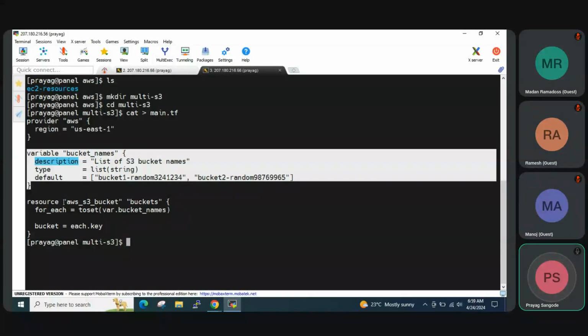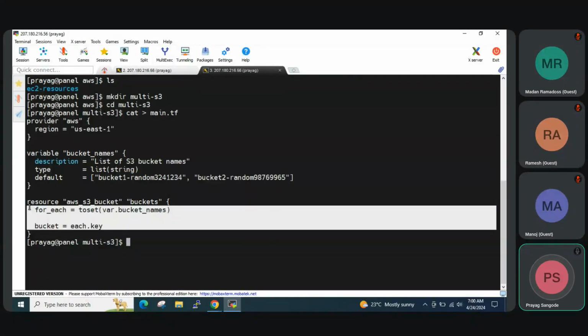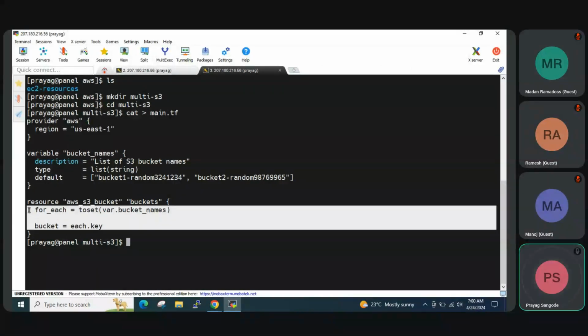Okay, and this is the main resource which we are creating. So what we are defining here is, for each value in this bucket, that is in this list, keep on creating the buckets. First it will create bucket 1, then it will create bucket 2. Okay, and this is the whole syntax. A bit complicated, but that's what this is, and we need to remember this for_each.